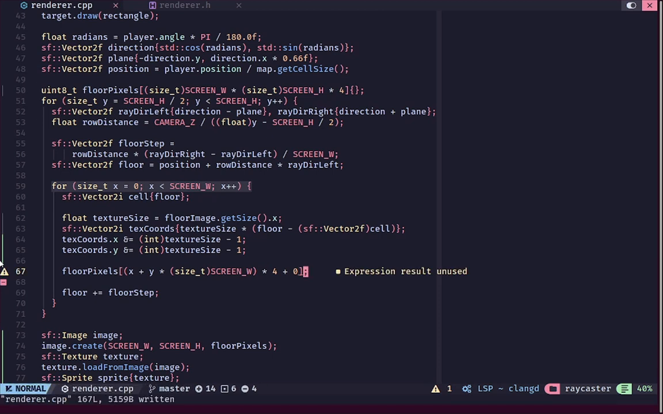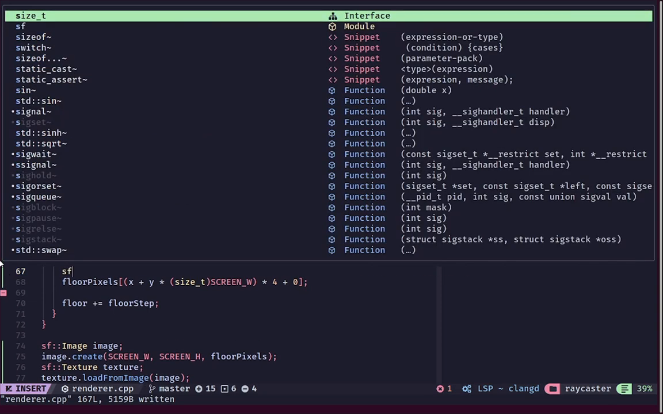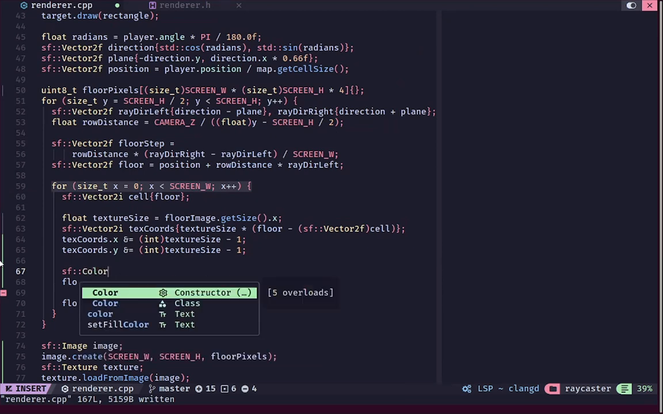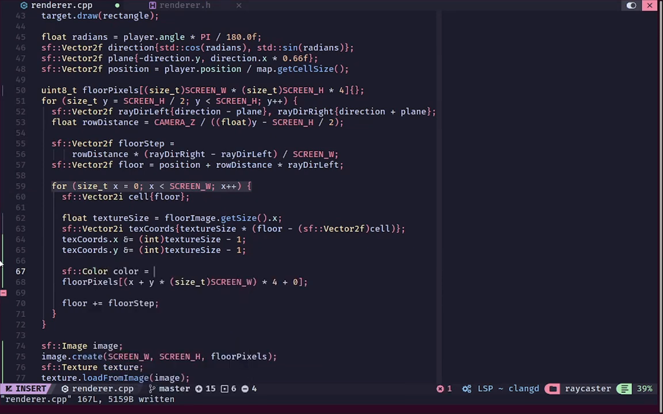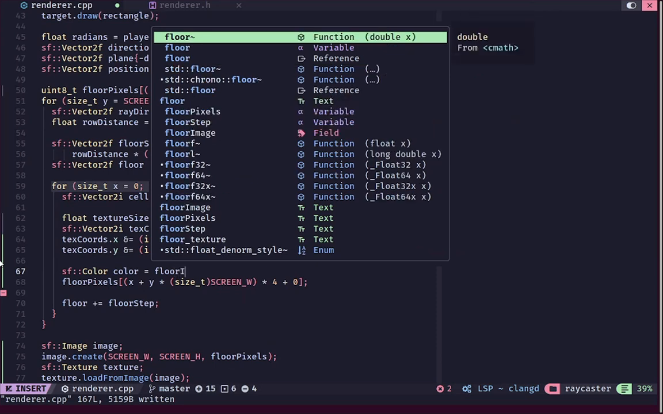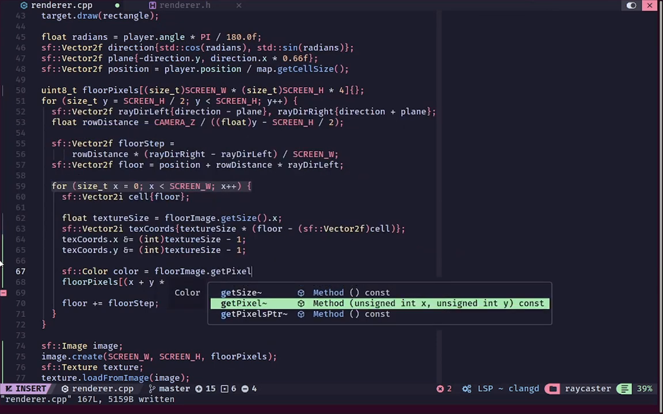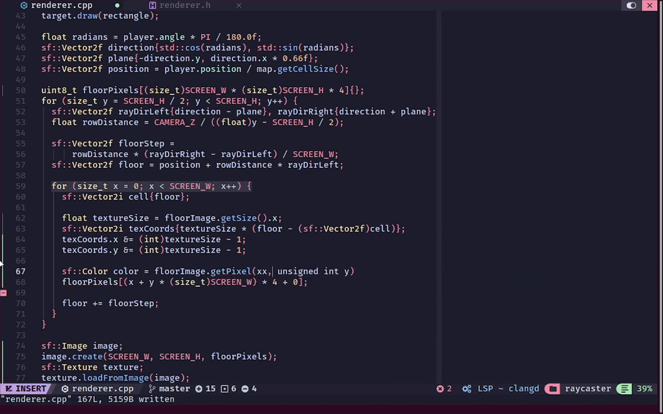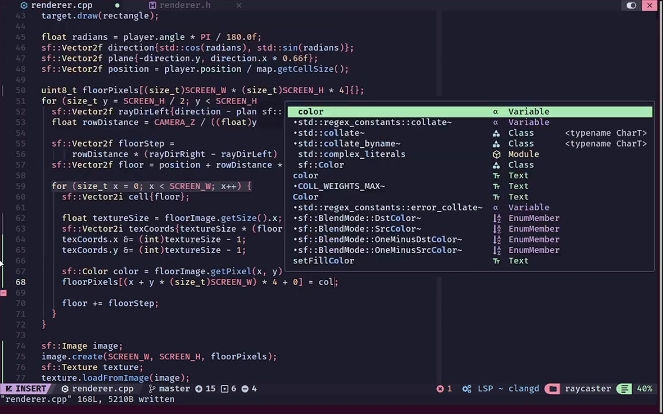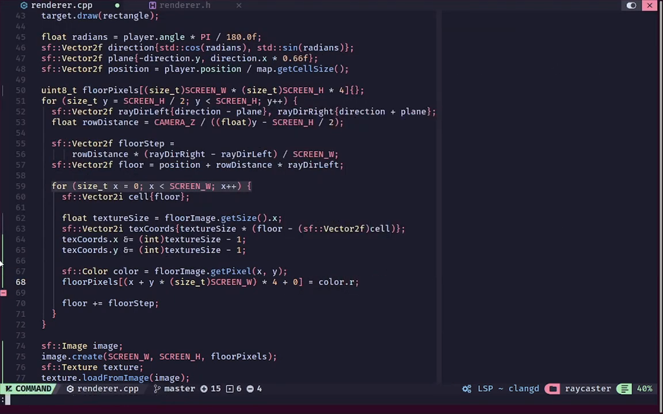And now we need to get the actual color at this point in the image, and we can do that quite easily by using the getPixel method on the actual image. So we're going to create an sf::Color, call it color, set that equal to our floorImage.getPixel, and we are going to pass it our x and y as the coordinates where we want to get that pixel. And we'll need to assign our floorPixels to this correctly, so we'll need to go ahead and set that to color.r.